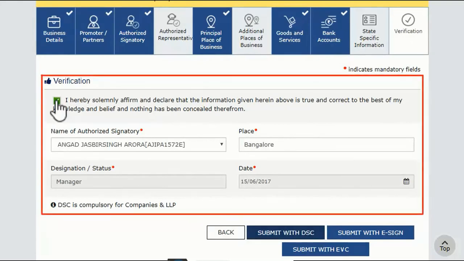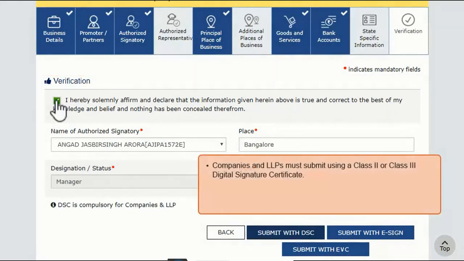Once done, submit the application. For companies and limited liability partnerships, LLPs, it is mandatory to submit the application using the PAN-based Class 2 or 3 Digital Signature Certificate (DSC). But before submitting the application using DSC, the DSC needs to be registered using the Register DSC service on the portal. Alternatively, the application can be submitted using the e-sign or Electronic Verification Code (EVC) option.